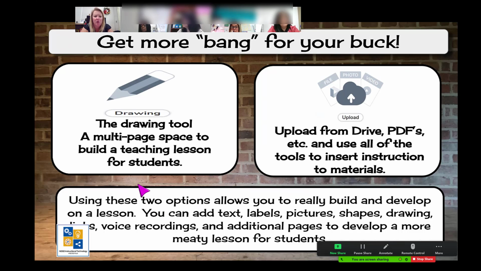You really can get more bang for your buck, though, using the drawing tool and the upload tool. The drawing tool allows you to have a multi-page space, so you can have a lesson that's up to 20 pages. You probably don't want to go up to 20, but it gives you more room. When you select the drawing tool, in that multi-page space you can add photos, videos, and text, and you can record yourself. That really gives you the ability to build a more meaty lesson for kids.